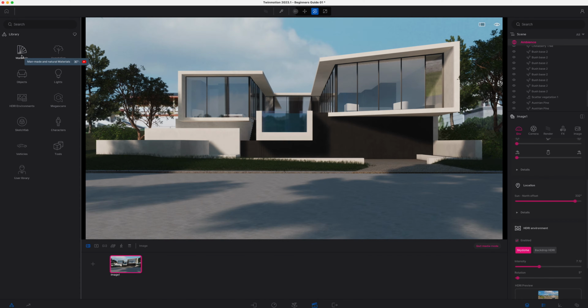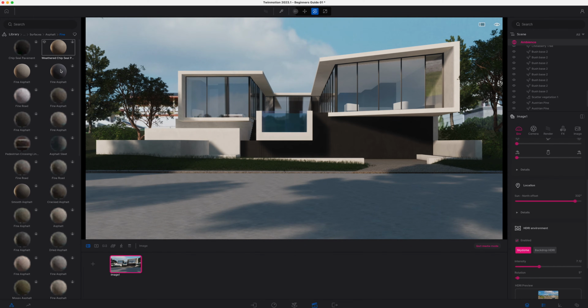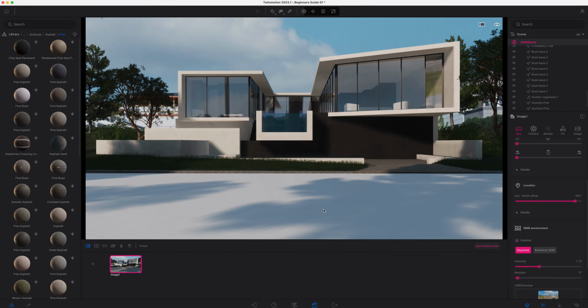Now, instead of going into our materials palette, we're going to select Megascans. Megascans is a free import into Twinmotion that has so many more features, so many more surfaces. So let's select surfaces, go down to asphalt. Let's go into fine and pick one asphalt that we see fit for this project. I'm simply going to select fine asphalt, let it download, and drag and drop it onto our road.